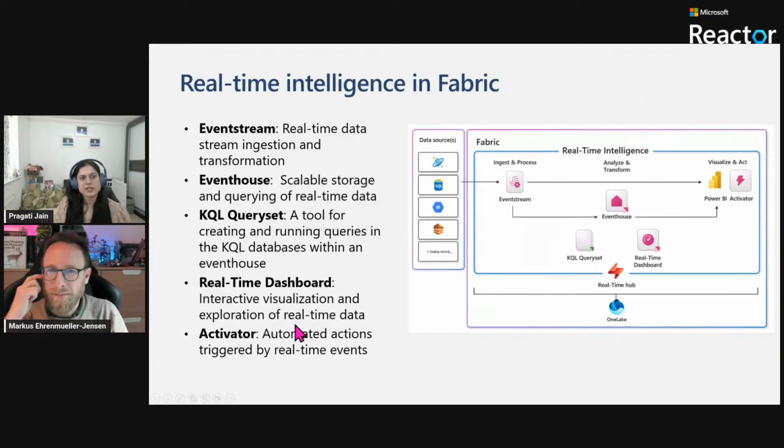And the same thing, we have got here on the sets, like KQL query set. KQL query set is basically a tool where you start running your KQL queries to understand how your data is, or if you want to do some analysis on it. And real-time dashboard, we already talked about. And Activator, again, gives you the feasibility to create alerts on your real-time events. So next, let's move to the next slide, and then I'll start showing you a few things in the environment.